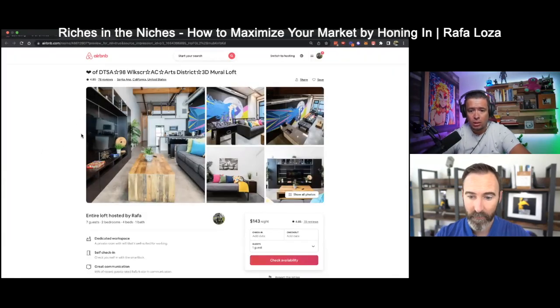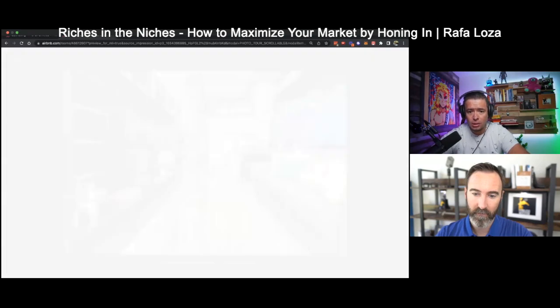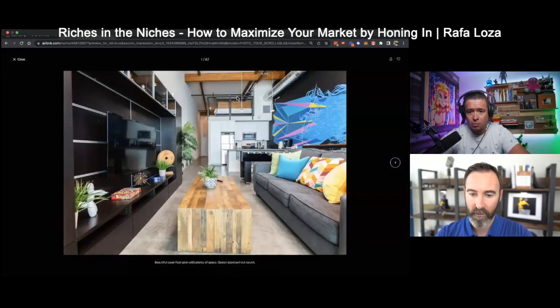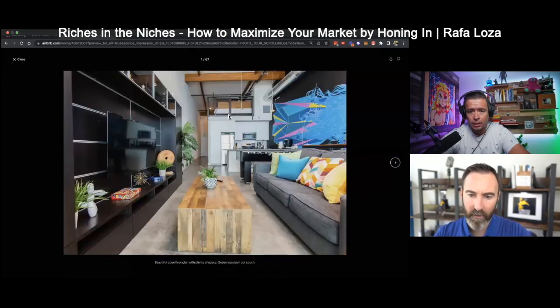So this is one of the listings here. Heart of downtown Santa Ana, 98 walk score, AC, Arts District, 3D mural loft. So this is the loft. It's just a big open loft area. Did you add that art or was that already there? No, I added it. I had a street artist come in and paint this.